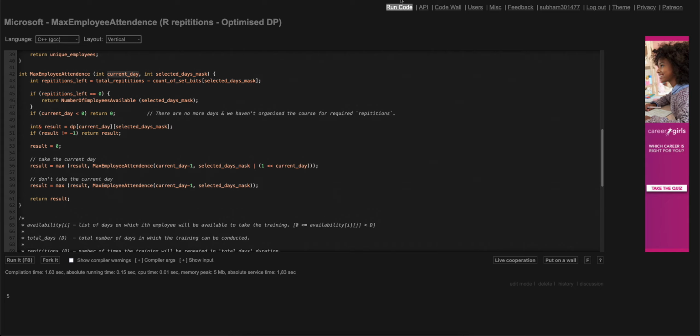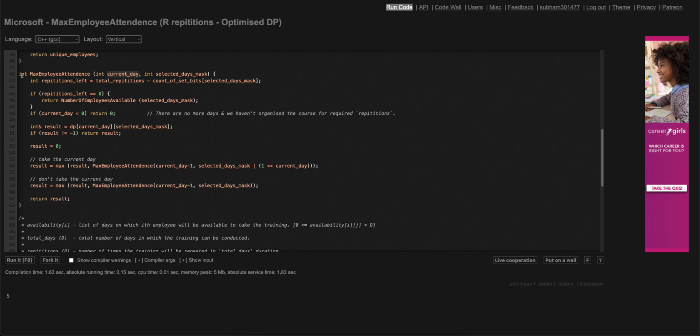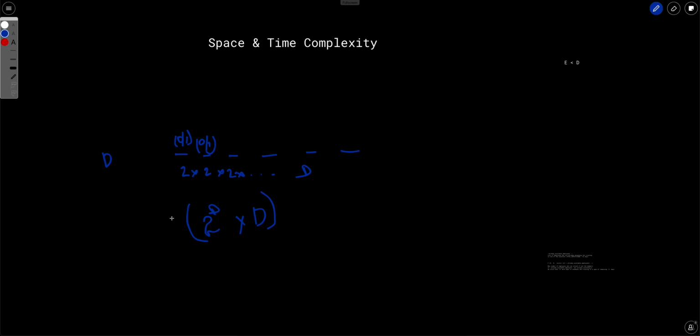Now, the number of possible values of current day is d. So these are the number of states that we have, and inside each state we are doing some max operations or plus-minus operations, which is constant. So that's the final time complexity of our solution.